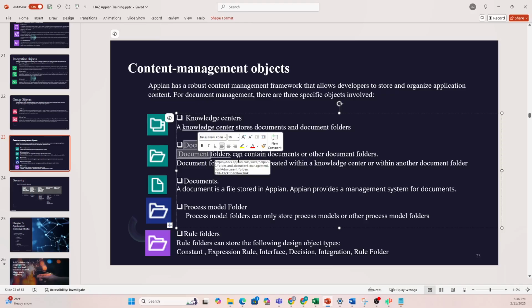A document folder is actually a folder, and you can create a subfolder for each, right? Document folders can contain documents as well as other document folders, like subfolders, and document folders can only be created within a knowledge center, right? That's why we actually need a knowledge center. We need at least 1 knowledge center, kind of like a root folder. Once we have that, we can create document folders inside the knowledge center or within another document folder.